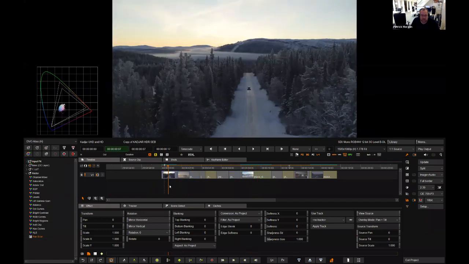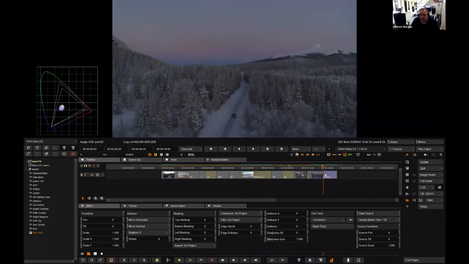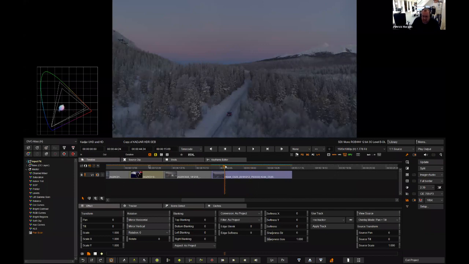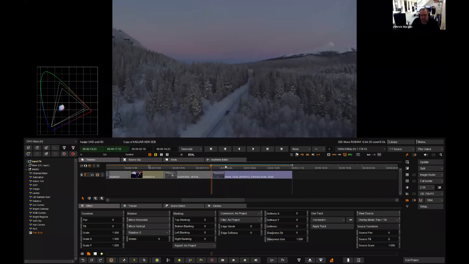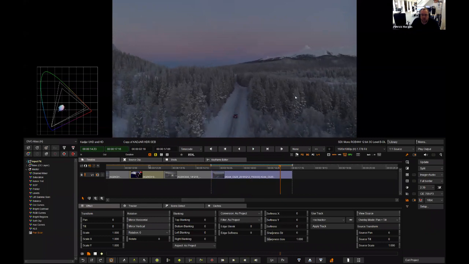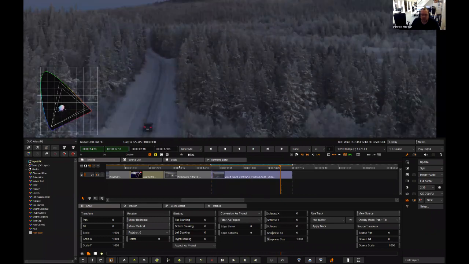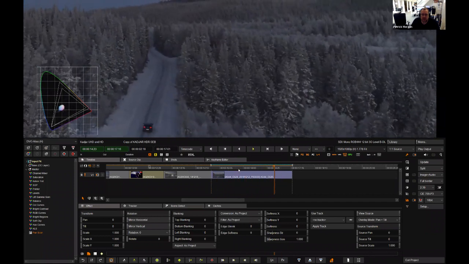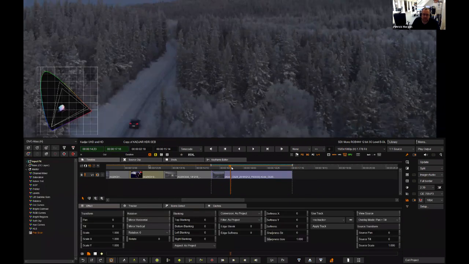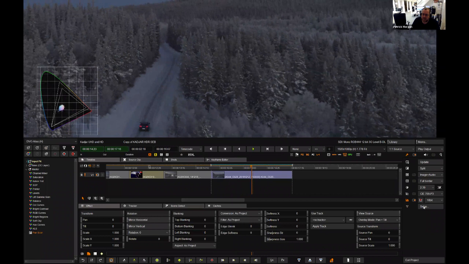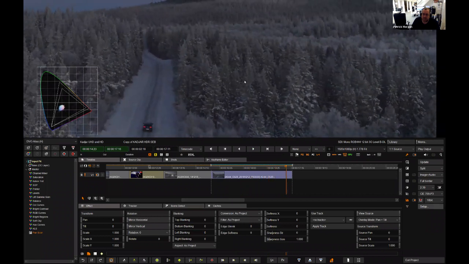So if we look at this, let's maybe look at the last clip here. So this clip has got a retime on it. I'm going to play it back. Now, you probably won't be able to see this, but there is a very slight judder, or not a judder, but a slight steppiness to the, let's turn off.